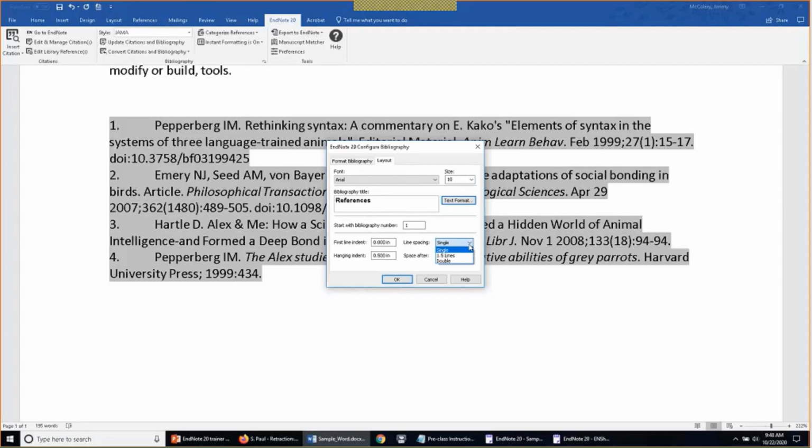I can change my line spacing. If I want the entire bibliography to be double spaced, I could do that, or I could keep a single spaced reference, and I can increase the readability of my bibliography by adding a single blank line after each reference. Again, that would help increase the readability.